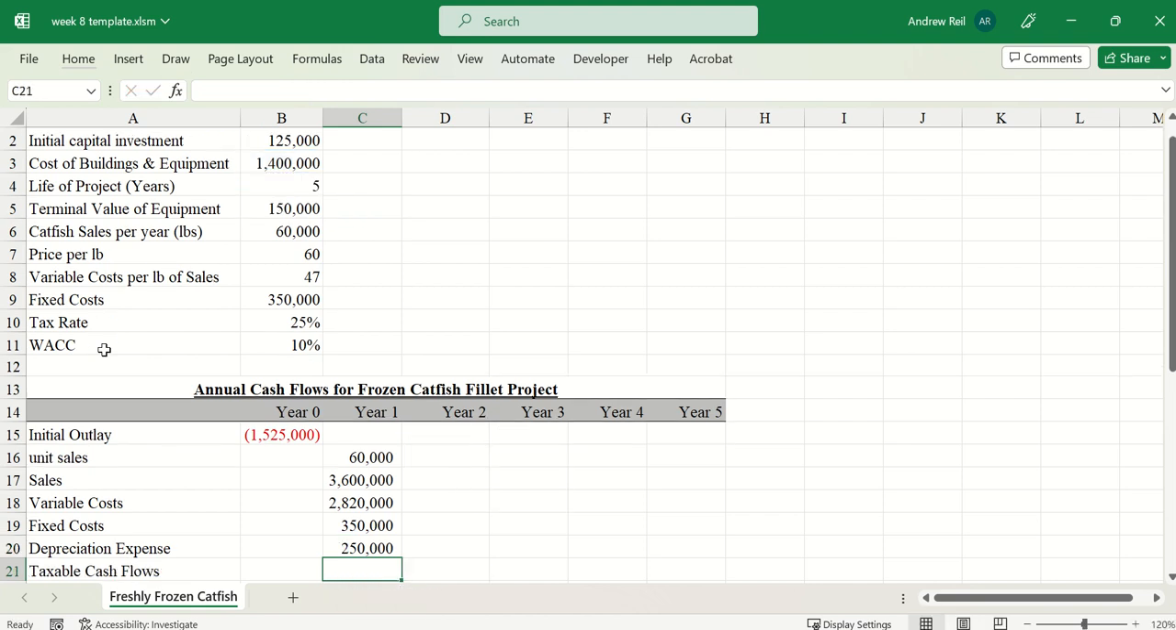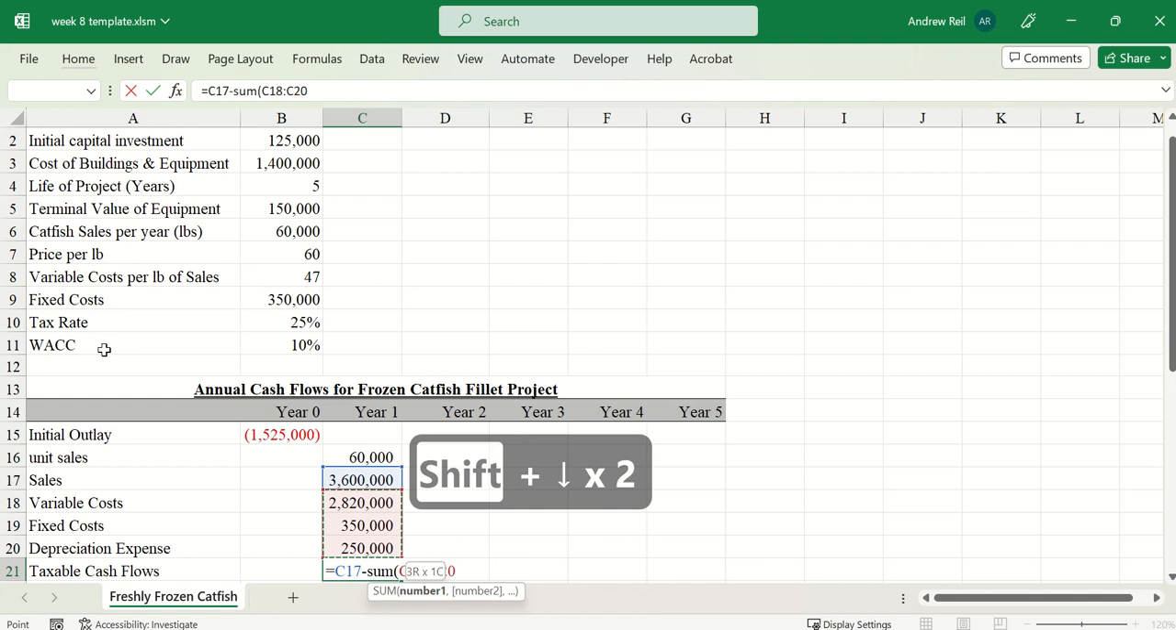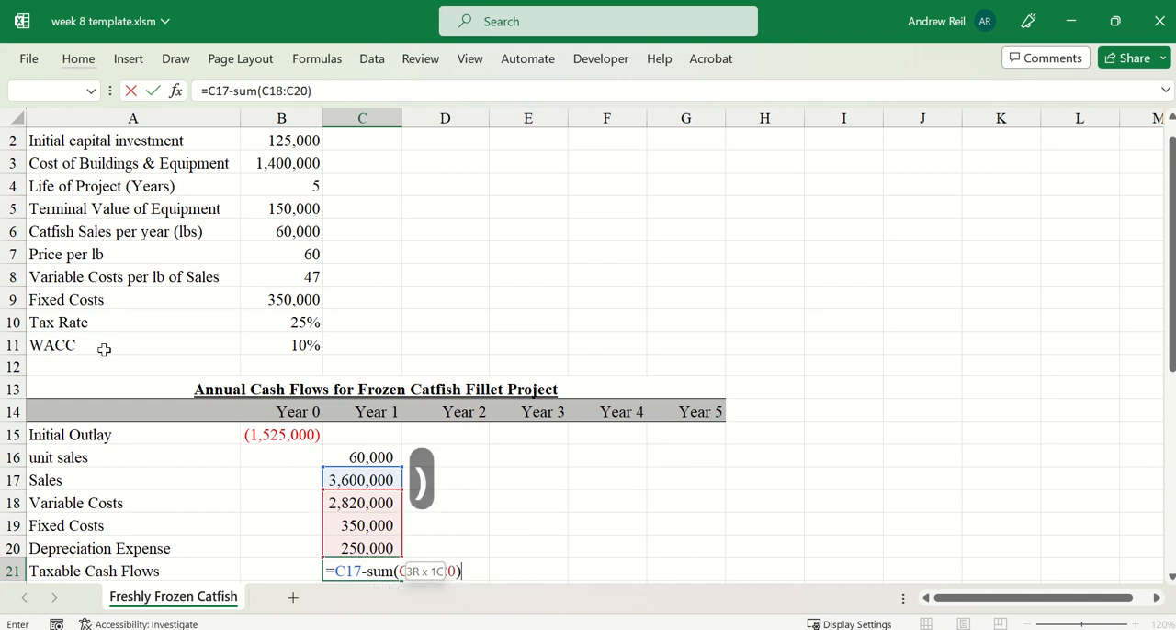Okay, on to the taxable cash flows. That's my revenue of the sales minus all these expenses. So equal my sales minus the sum of variable costs. I'm going to hold down shift down to all the depreciation expenses, all those 3 expenses, close bracket, enter.